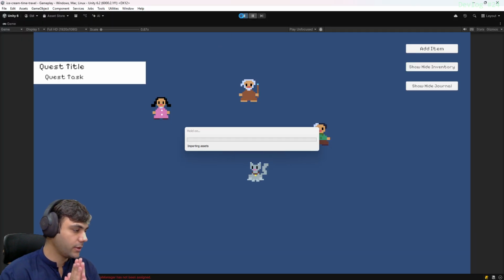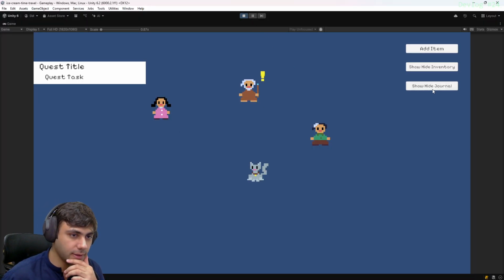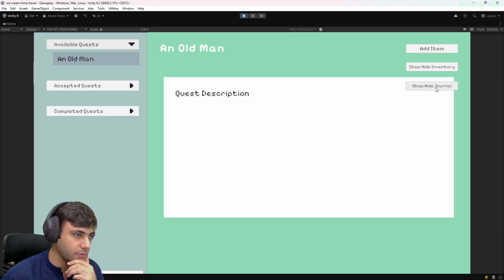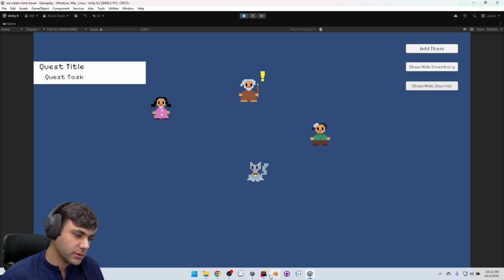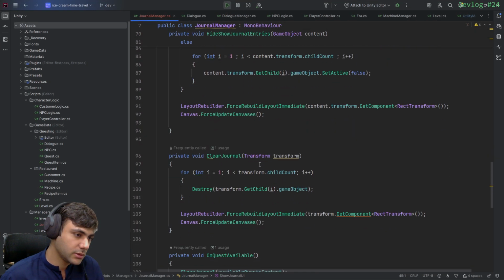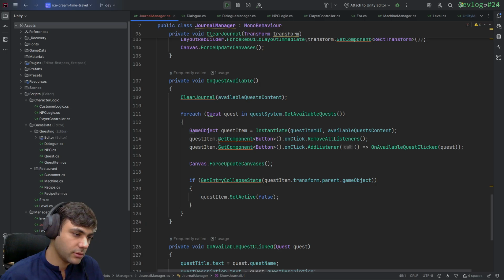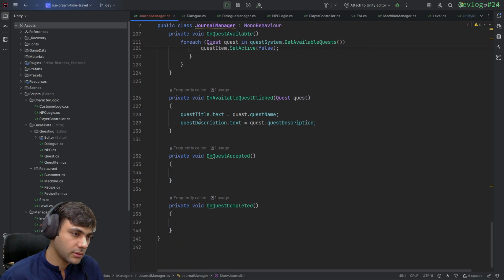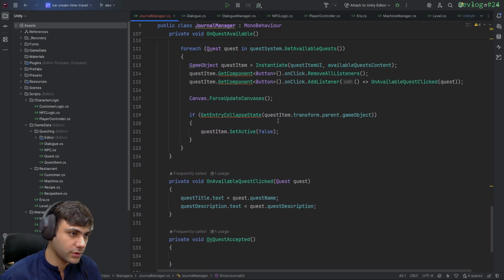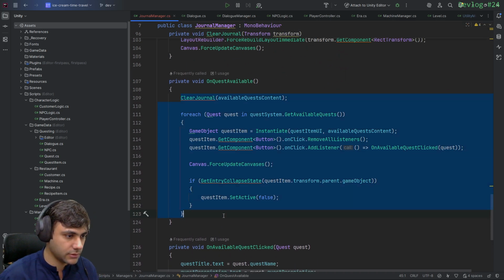Okay. For the last time, let's test this out. If this is working, yes, it's working, and it is showing us our available quests. And if I click on this, will this one quest be available? No, this won't show. Okay, so let's just do something like this.